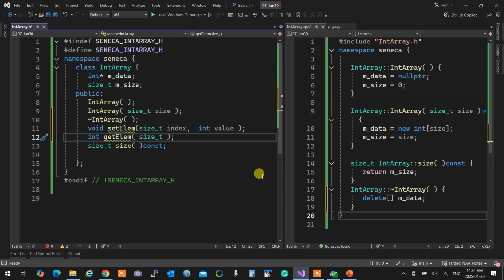I am getting information from the array. Yes, it needs to be constant. Why? Because I'm just getting an element. I'm not changing the array. This is a query. This is a query.